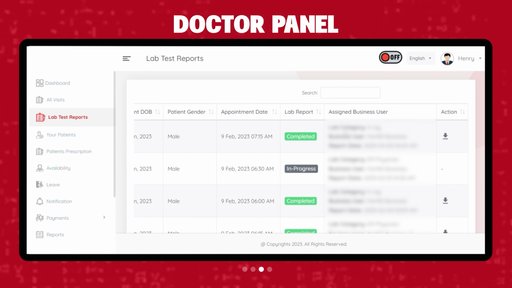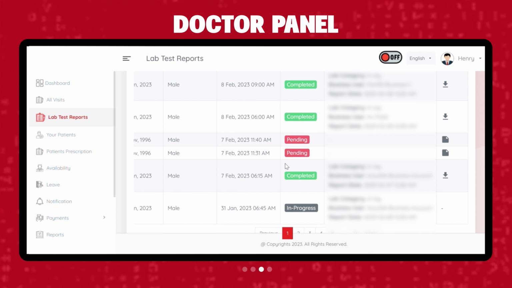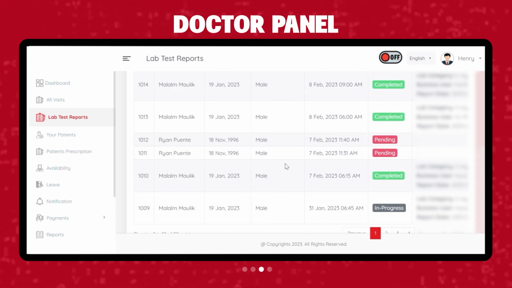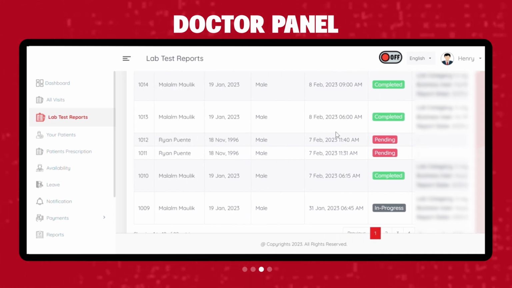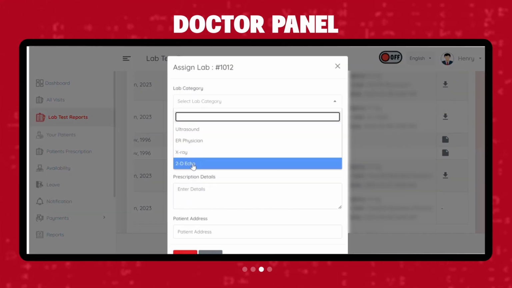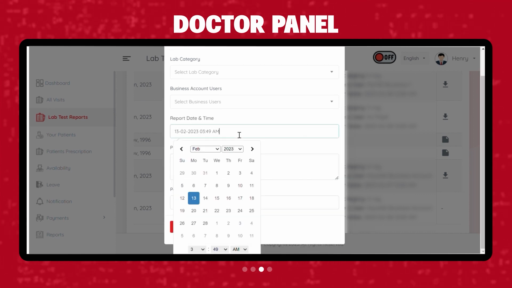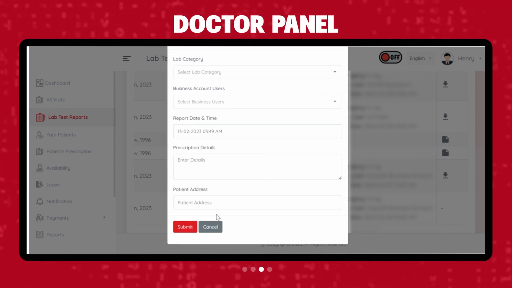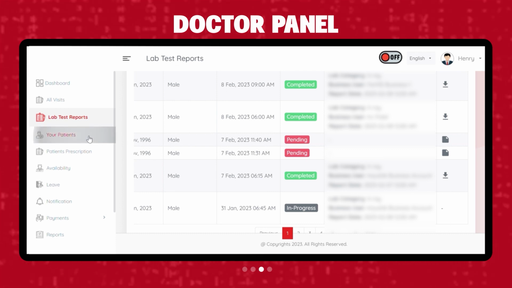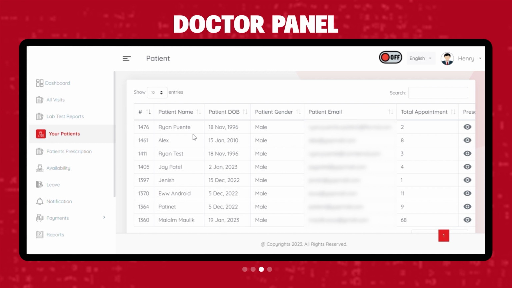If there are any reports that are pending yet to be taken, any in progress diagnosis, or the completed ones. The doctor can also add the subcategory, and can also add the business account user whom he or she is going to assign this, and yes, that's it, the report date and time. Then your patients, so the doctor's patients list is basically given over here.